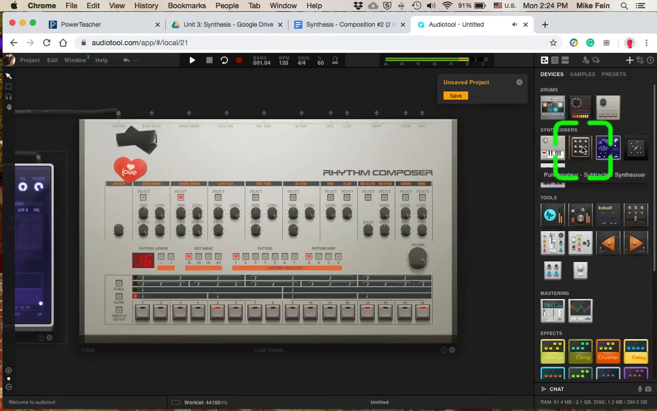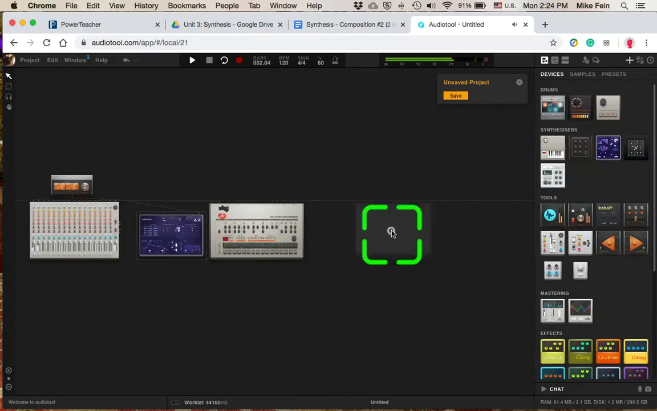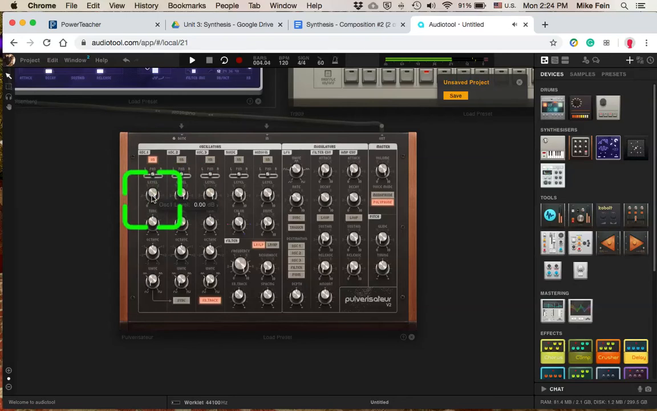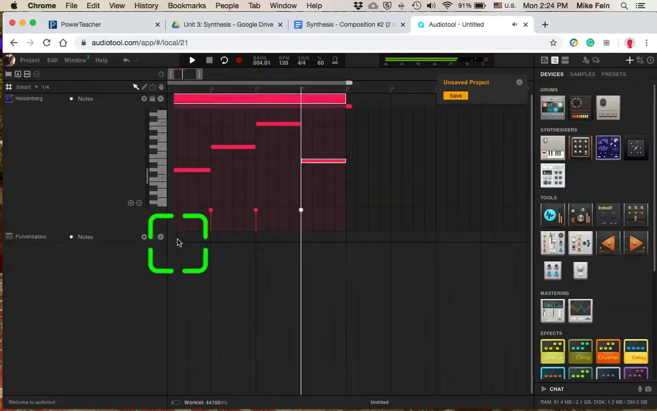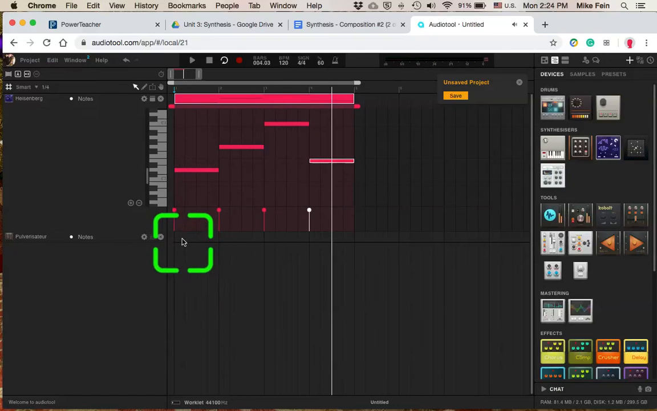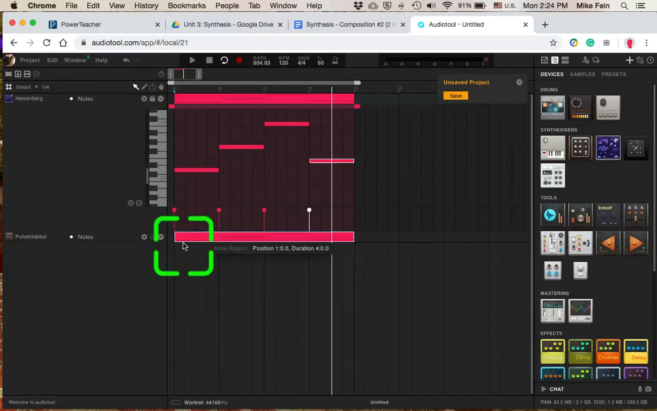But now I want to jump over to my other synth, my Pulverisateur. And I'm going to go ahead and look in my timeline. And I have a notes track, okay, but I'm going to double click to create that down here. Actually, you know what? I never tried this, but let's give this a try. I wonder if I can copy this. Oh, I can. There we go. So I can just copy that right down there.